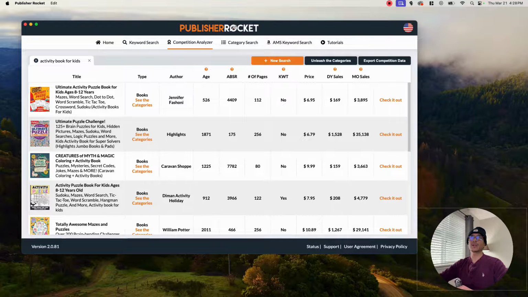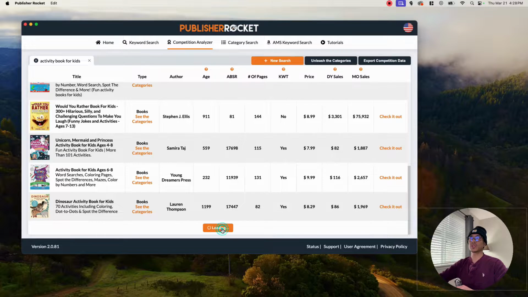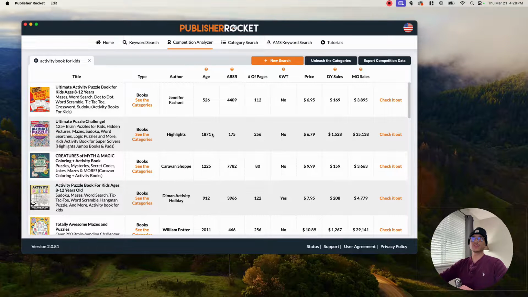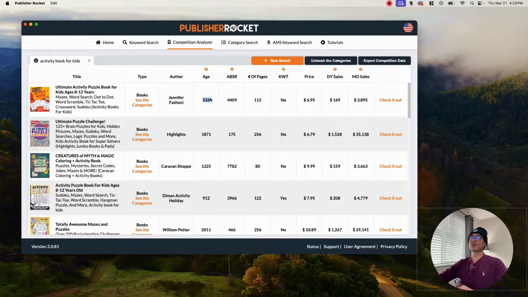So here are all the competitors for activity book for kids. We can see that there are a handful of them that Publisher Rocket provides, and then we can also click load more, and then Publisher Rocket will grab more, and then we can just keep clicking and getting more. So here we have competitors' book covers, we have their title, their subtitle. We can see which categories they're using by clicking here. As you can see, these are the two categories that this specific book is using. We can see the author, and it gives us the age of the book. This is in days. It'll tell us the BSR rank of the book, the number of pages that the book has, and then if the book has a keyword title in the subtitle or the title, the price of the book, the daily sales, as well as the monthly sales of a specific book.